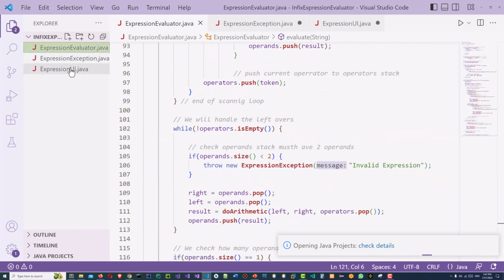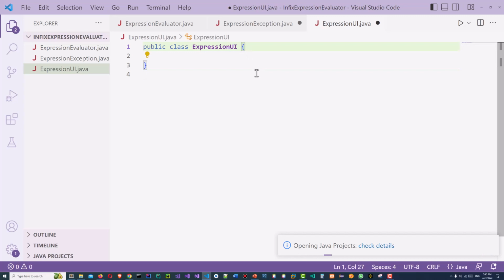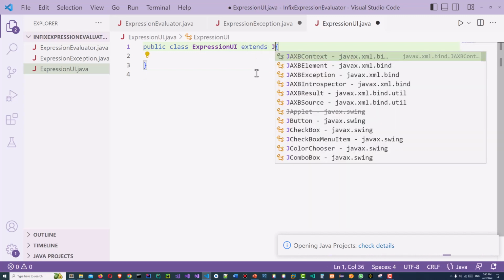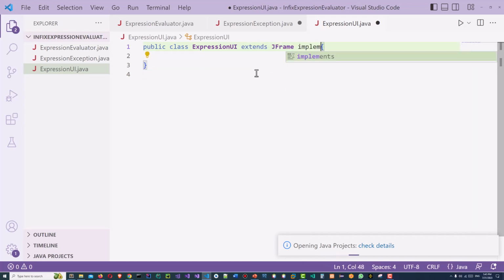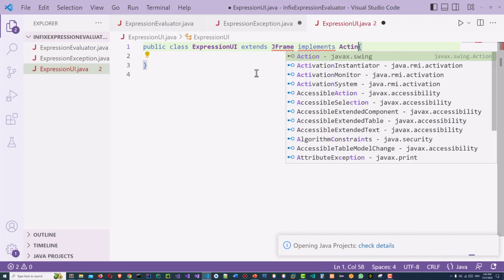Now we will write the front end. Front end is simple. Extends JFrame, implements ActionListener.